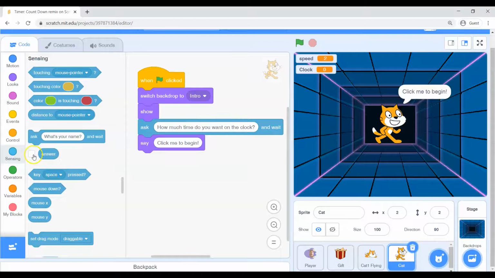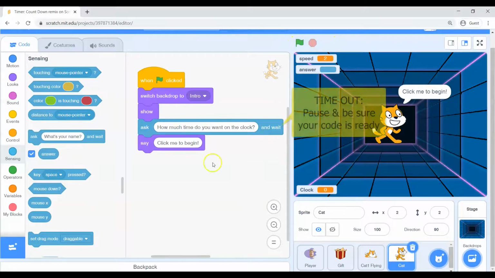If you want to see what's going on, you can click this little checkbox to see their answer, except for my clock is in the way. But you can see that for right now. I'm going to turn it off later, but really answer is just a variable that's already built in. So whatever they type is going to go into that box and I will prove it to you. So pause real quickly, make sure in the cat's brain, you have rearranged these last 2 blocks.